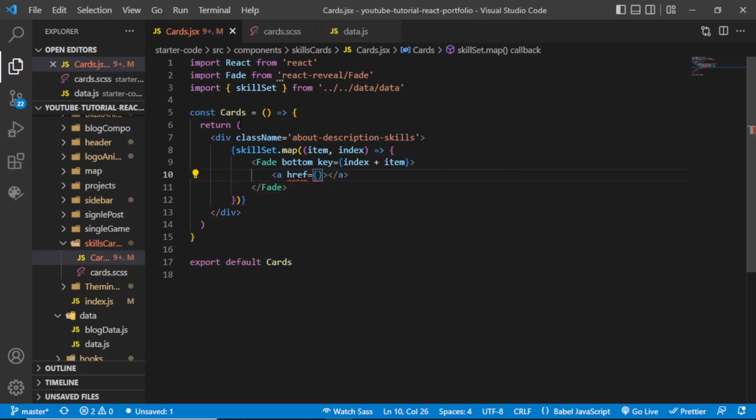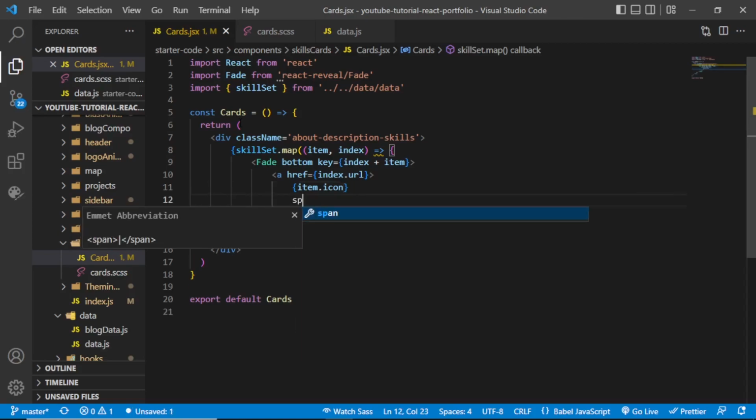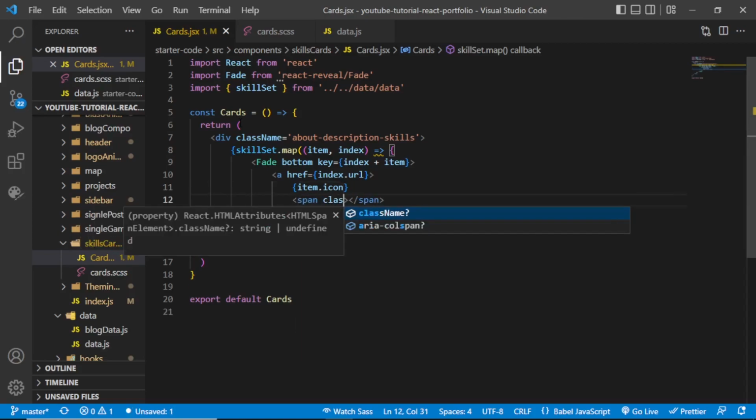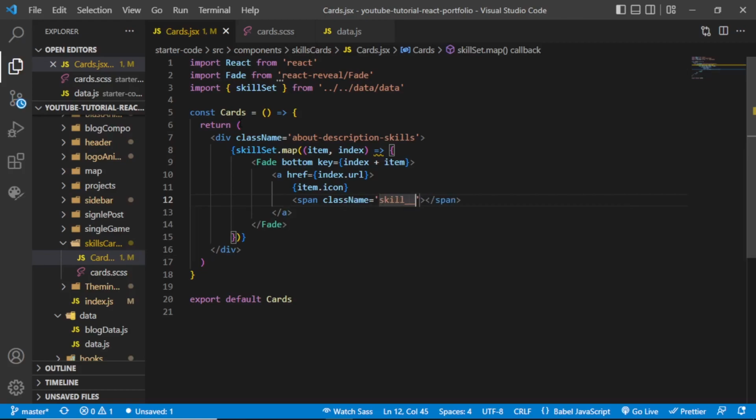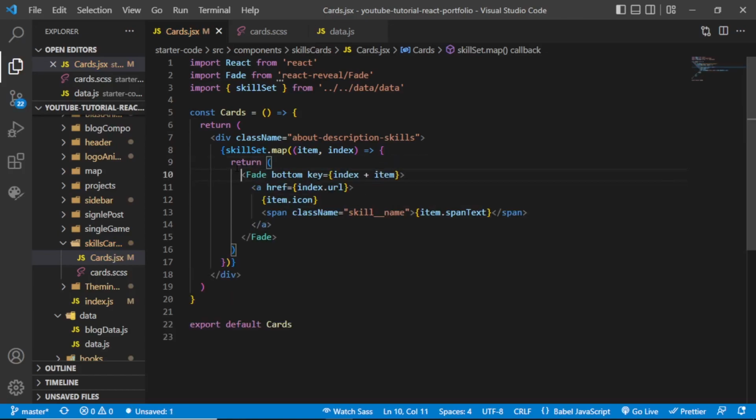So for us to get the URL, we are going to go with index.url like so, and inside the div, what I want to do now is to specify the item dash icon, and right under it I'm going to go with a span that has a class name of skill underscore name, and inside the span I'm going to specify the name of that particular language. So it's going to be item.spanText like so. Of course, we have to return all these elements.